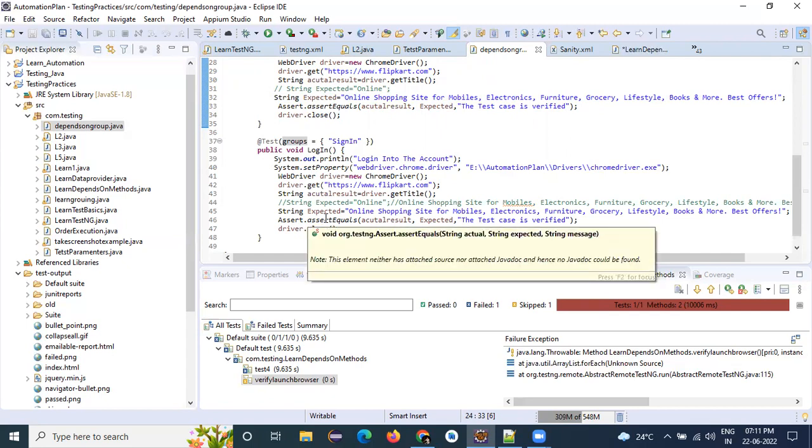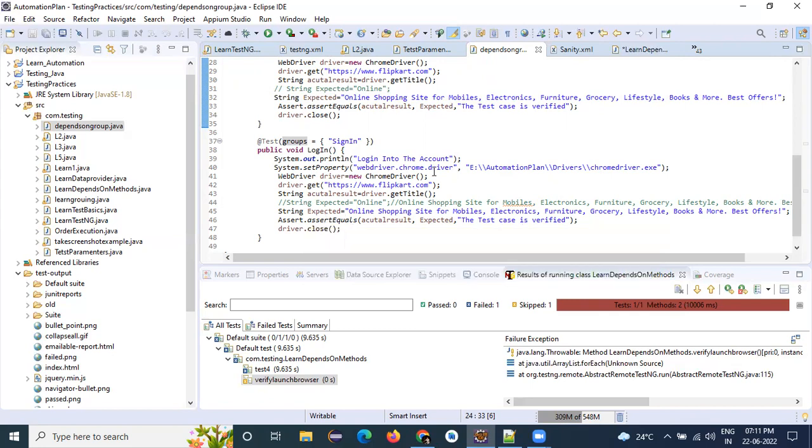So take an example, if you have a smoke test case. If you wanted to execute sanity test cases, only all the test cases present in the smoke test case are executed. So like that you have to give a group name, like here, group, then the name in curly brackets; you can give the same name.